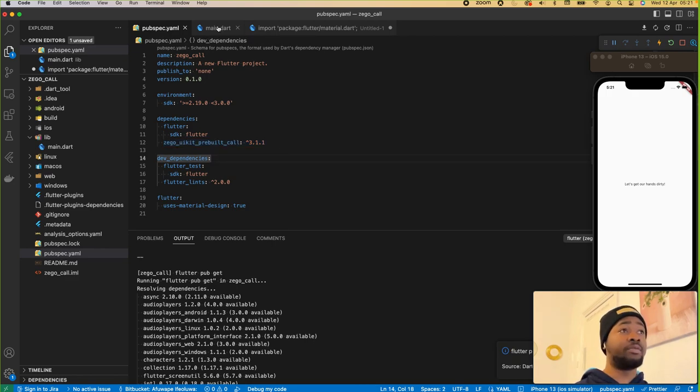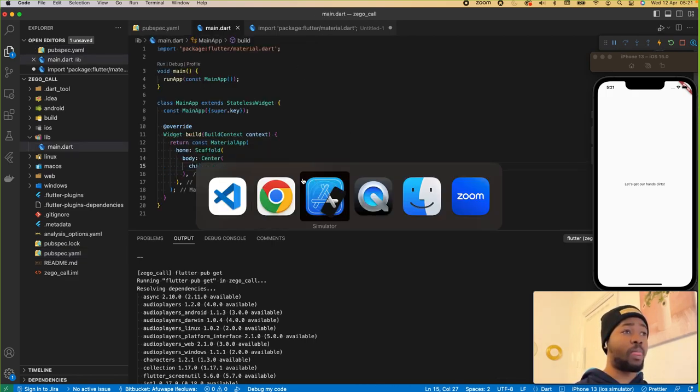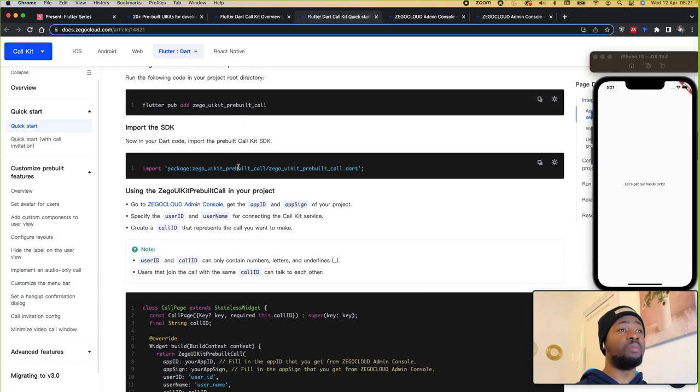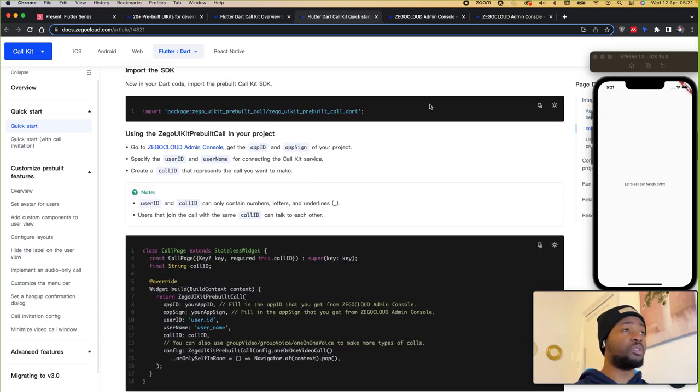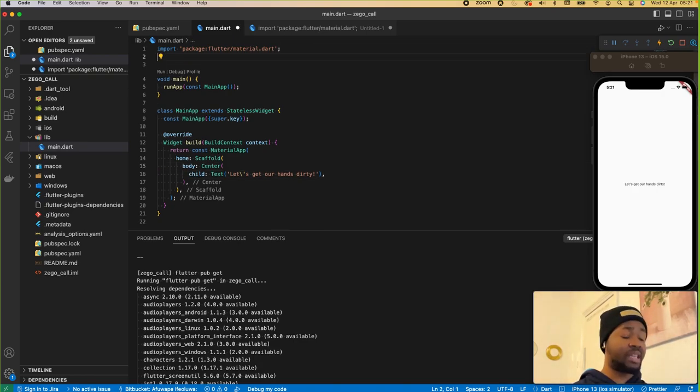So that's that for that. And then the next thing is we begin to implement our page. So, right, I'm just going to import this. This is just to import the package on top of our project.